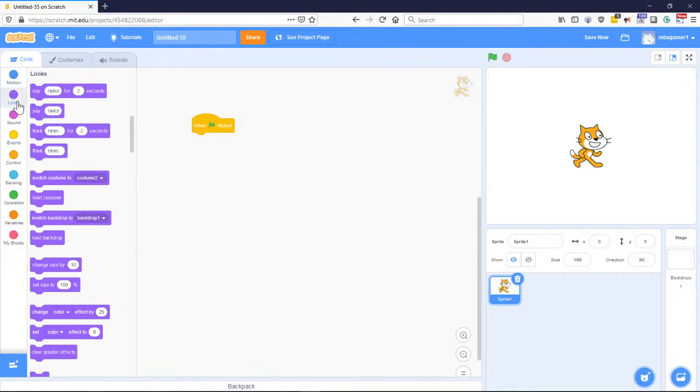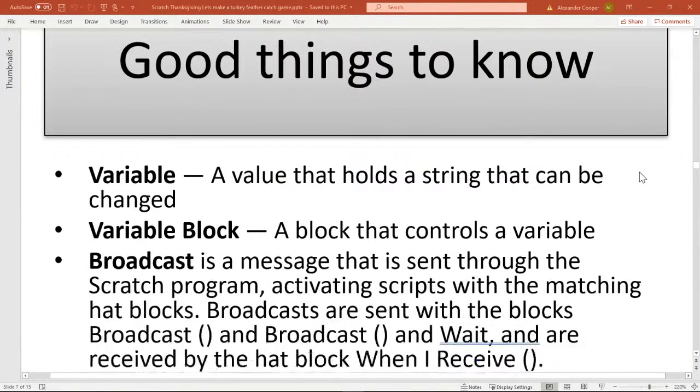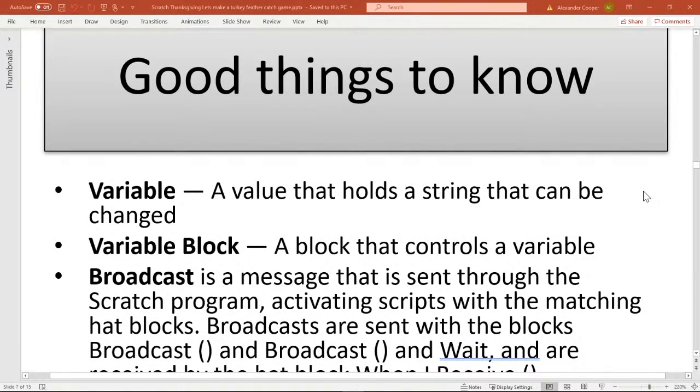We're going to do looks. And I'm going to drag hello over here. Okay. So if I go up here and I click the green flag, boom, he says hello. And there you go. You've done your first script. Okay. All right. Now, what we're going to do is talk about a few other things here. We're going to cover these, but we're going to go more in detail into these, of course, as we're working on our turkey feather catch game.